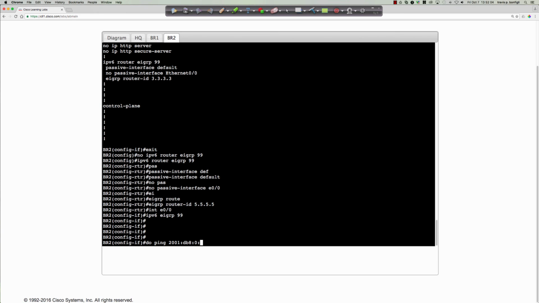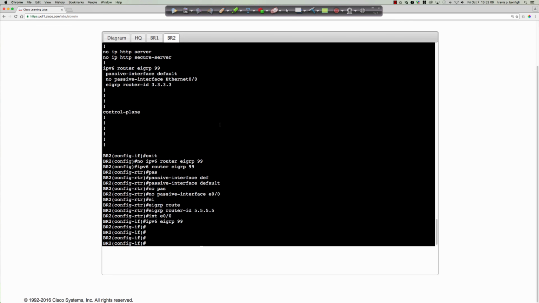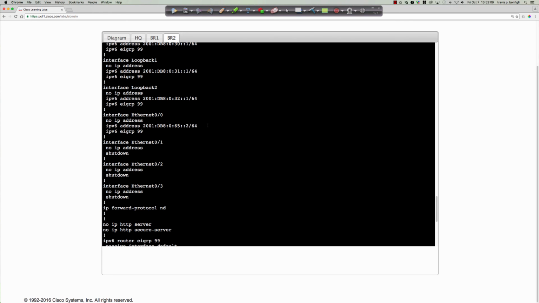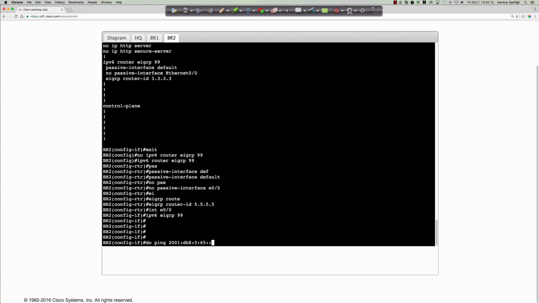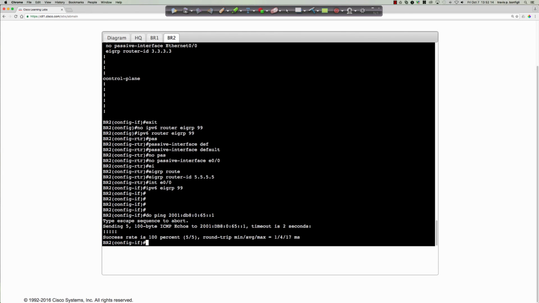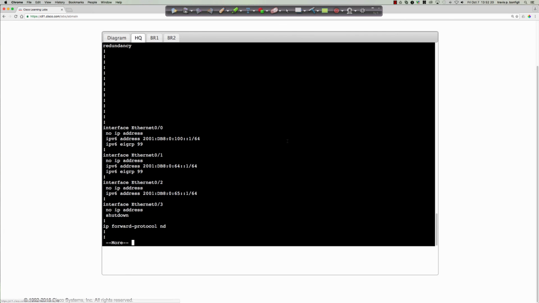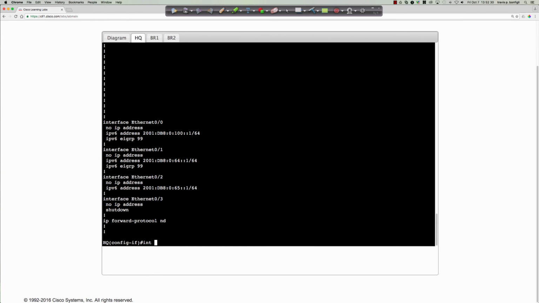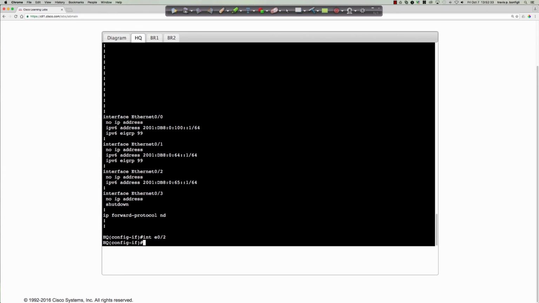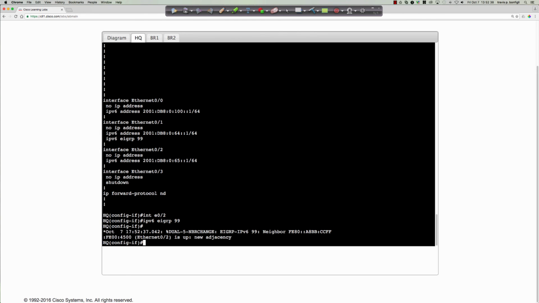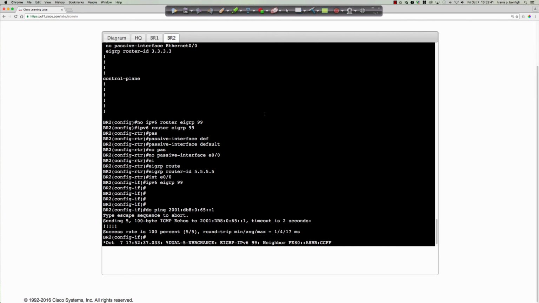2001:DB8:0: what did we say? Let me scroll back up here. 65::1. All right, I've got connectivity there. So we've got connectivity. Did I not enable? Oh yeah, I'm sitting here looking at it thinking I'm on the wrong interface. It's Ethernet 0/2. So if you were screaming at the screen, I apologize. Interface Ethernet 0/2, and we're going to go ahead and say IPv6 EIGRP 99, and now the adjacency is going to form. All right, so there we go.